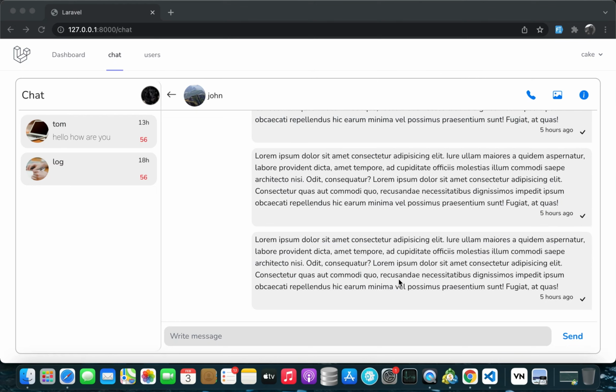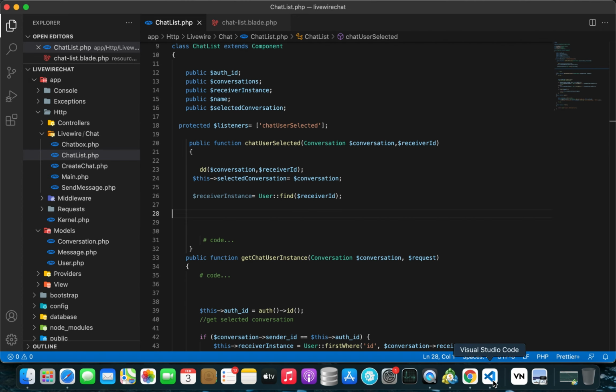Okay, so in this video we're going to select the user from here, and then we're going to view the conversation and the user in this chat box component. How we're going to do that? Let's go back to our Visual Studio.